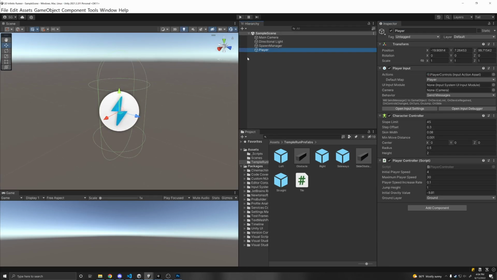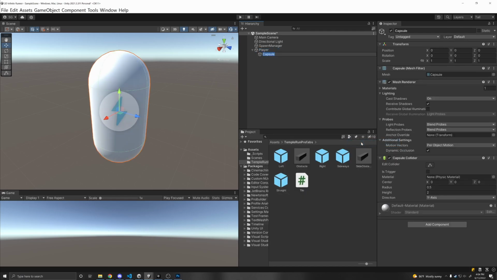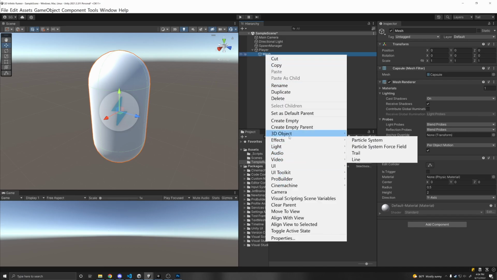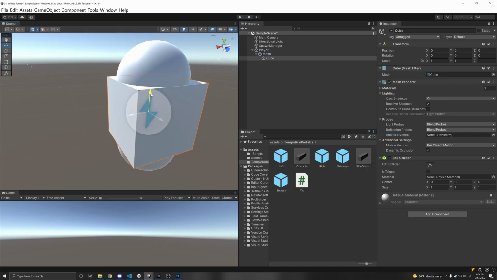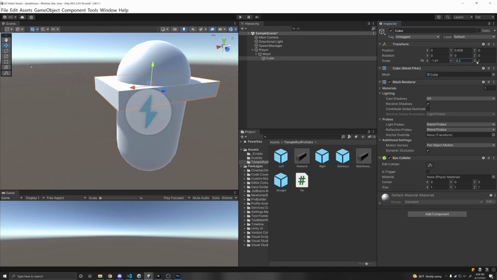Alrighty, so for our player, we need a mesh to actually see the player in the scene. So if we right click on the player, let's add a 3D object capsule. Now we have our nice player mesh, which I'm just going to call mesh. And now under the mesh, I'm going to add a 3D object cube. And this is going to be like the glasses, the VR glasses of the character. It's just going to tell us what direction the character is currently facing, and it's more for us to know.